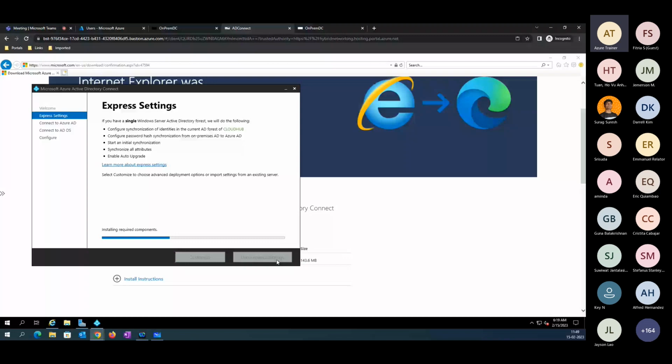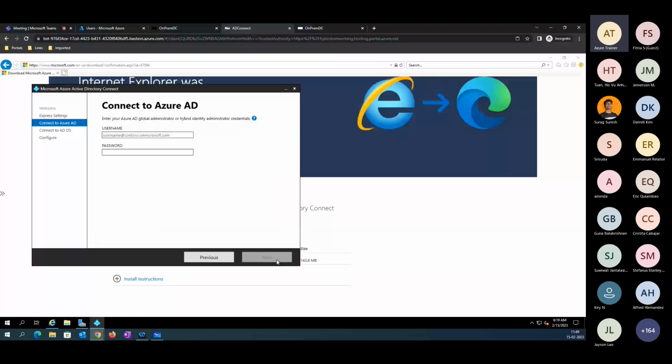You can see the express setting option is being enabled. Now it's saying, hey, good morning, admin. You are trying to connect to Azure AD. Tell me what account credential you have. Provide me a global admin so I can connect to the cloud. So I need to use some account which has global admin power.